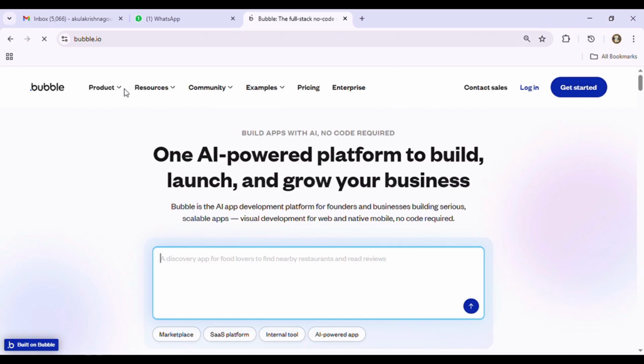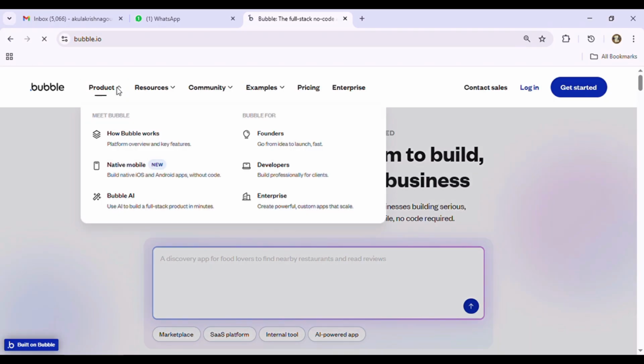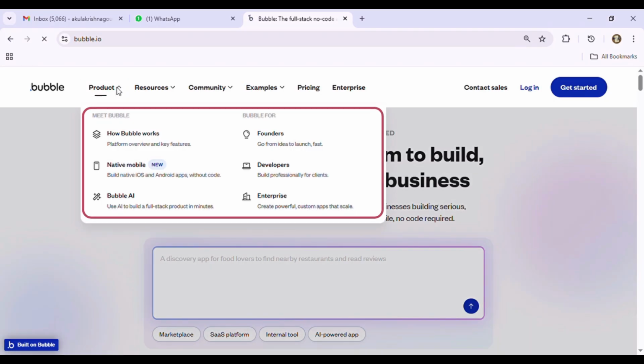Let's focus on the product menu to understand the core features. Under this menu, we get a detailed breakdown. The native mobile section confirms that you can build true iOS and Android apps. Use AI to build highlights their new generative features. And by having dedicated sections for founders, developers, and enterprise clients, Bubble makes it clear that the platform is versatile enough for everyone, from solo entrepreneurs to large corporations.